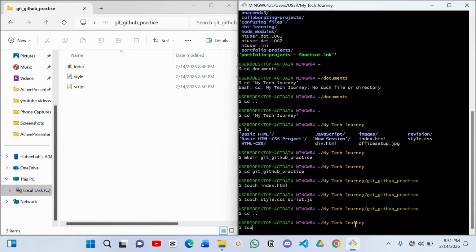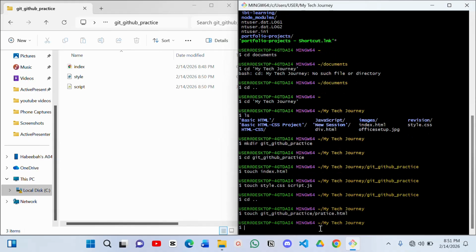So I can just say touch. Touch is for file creation, right? So then slash. I'm telling it to create a file inside this folder. I can just say practice.html and it's going to create that for me immediately. So you can see it here, practice.html.